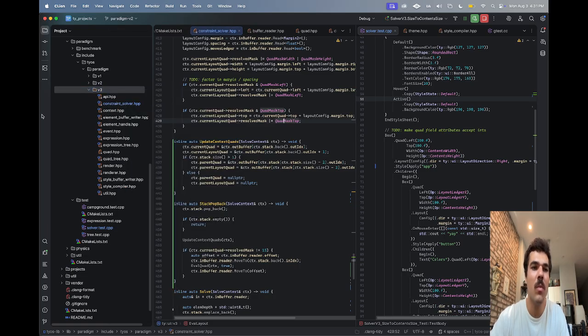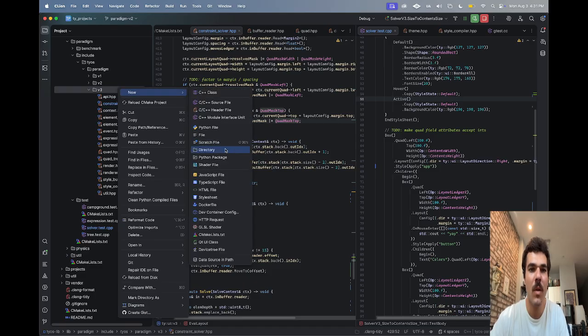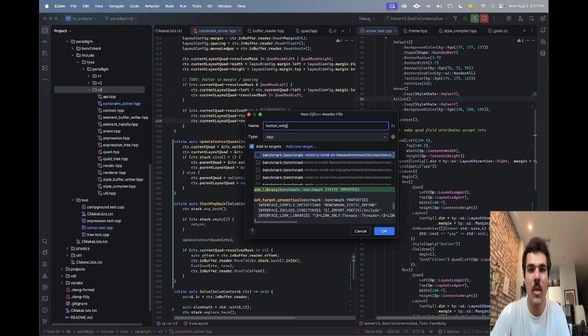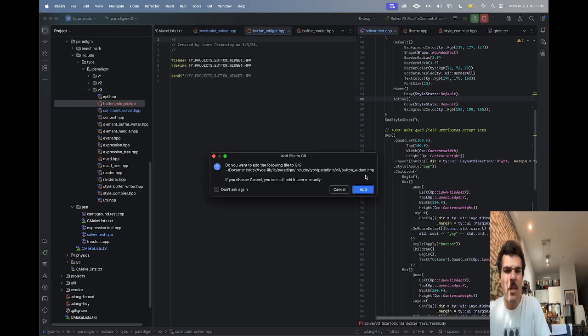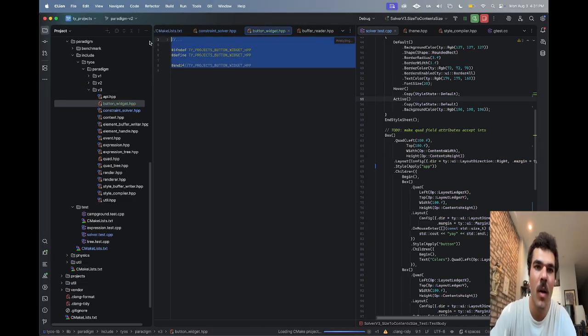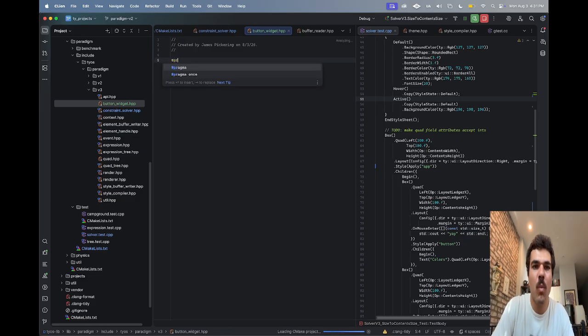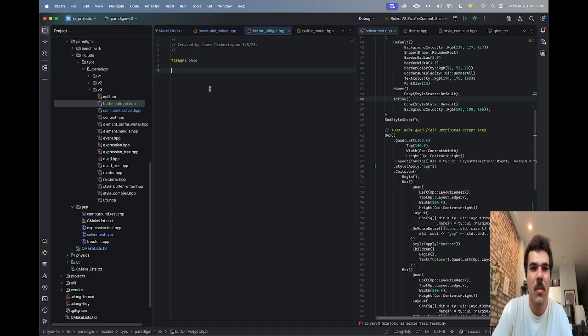Let's call these widgets. New. I'm just gonna make button widget, because I don't know if this really needs to be a separate folder or file, or what goes into the public facing API. You know what I mean? So alright, namespace tie UI v3.